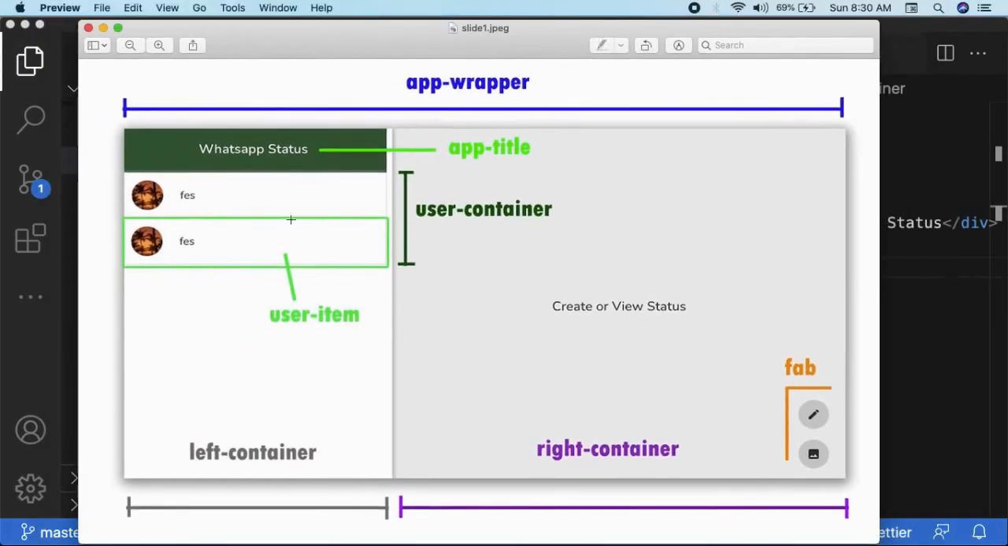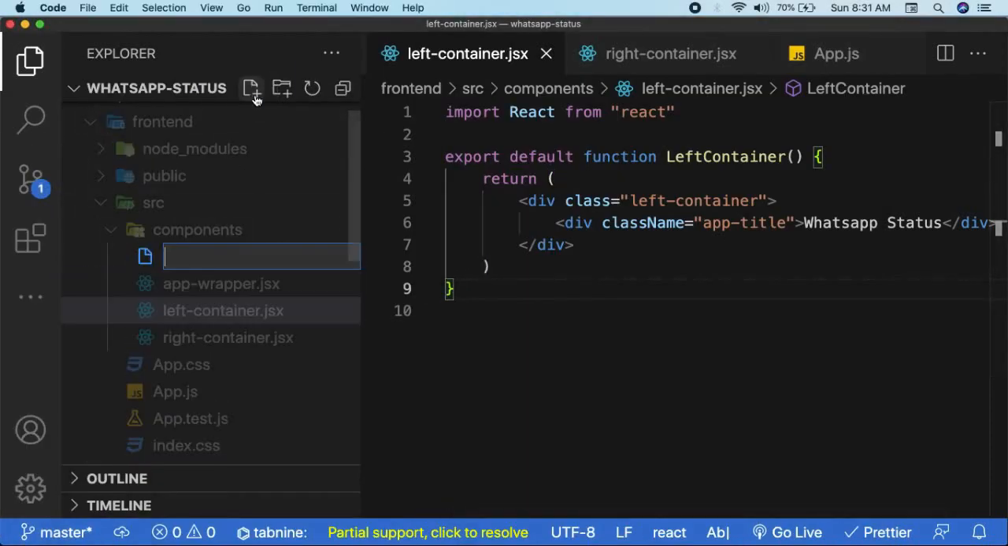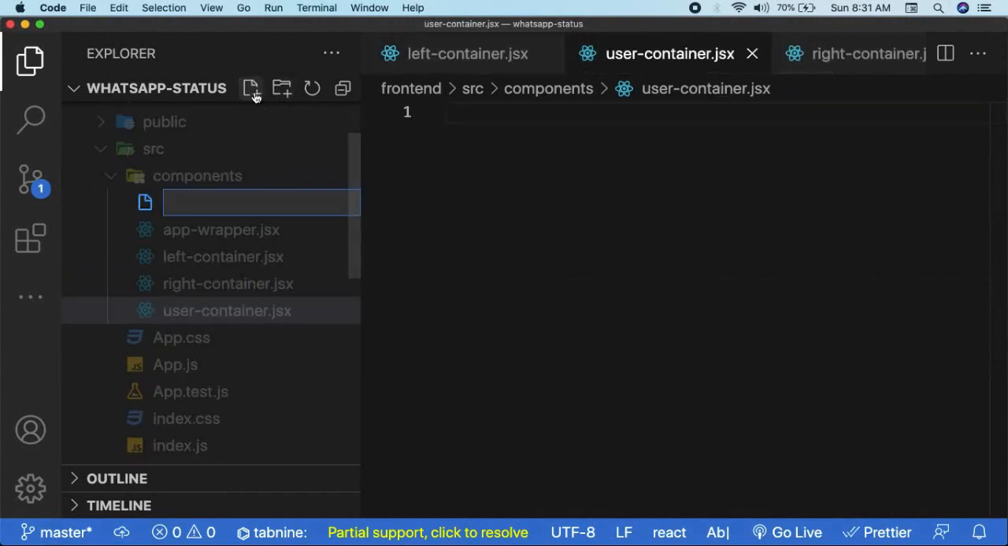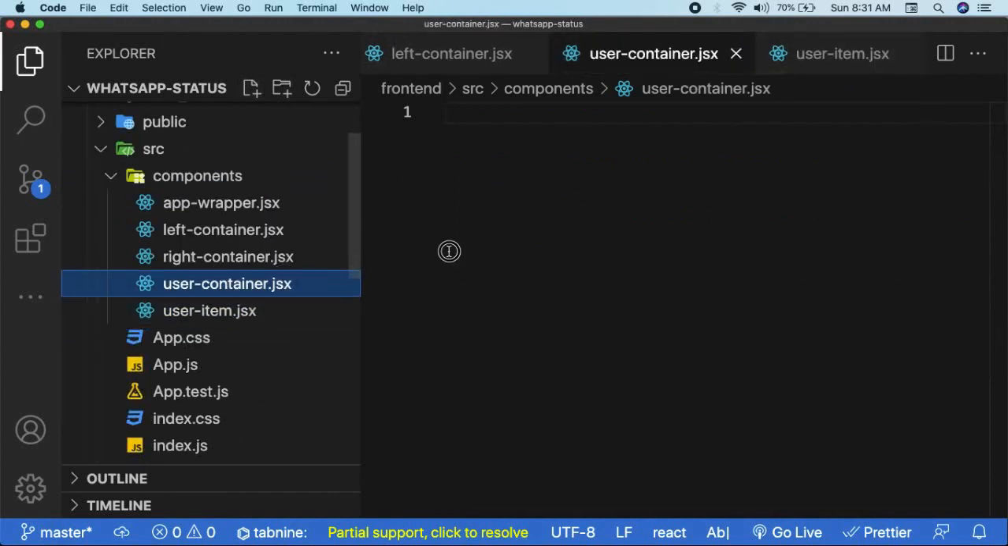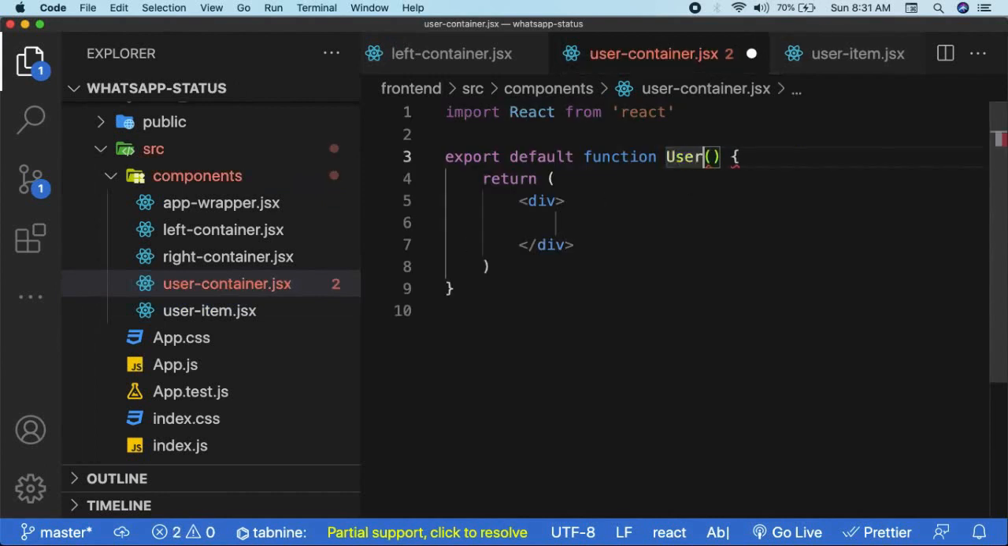Now let us quickly get done with the users. So here each of these elements, first of all, this is a wrapper element. This will be the user container component, and this is the user item component. Alright, so let us create two component files and then add the class names to them. So in the components folder, we'll create user-container.jsx, and then also we'll create one more component file, which is user-item.jsx.